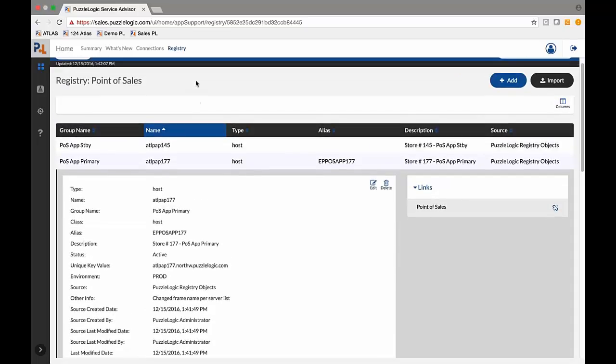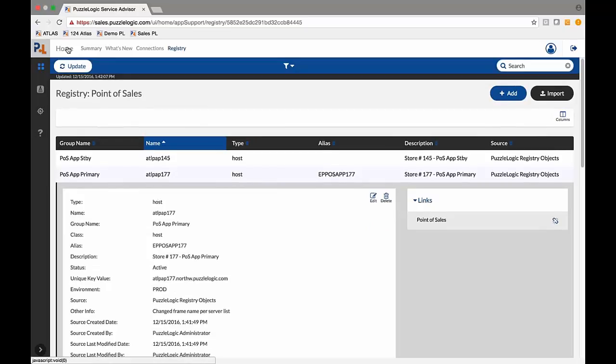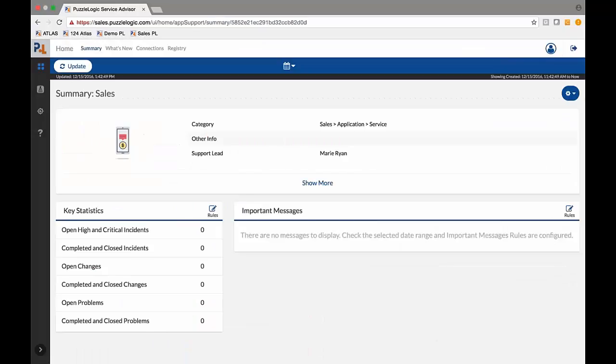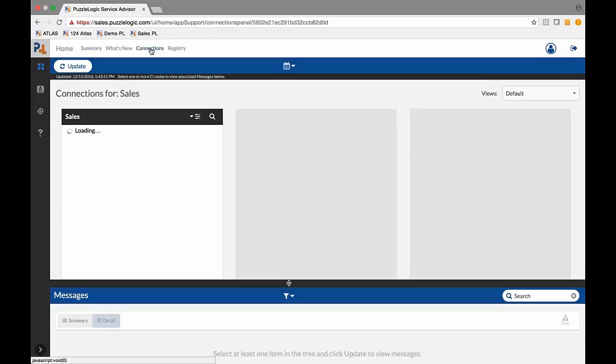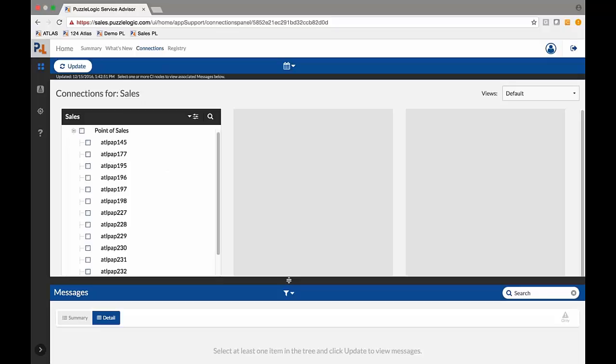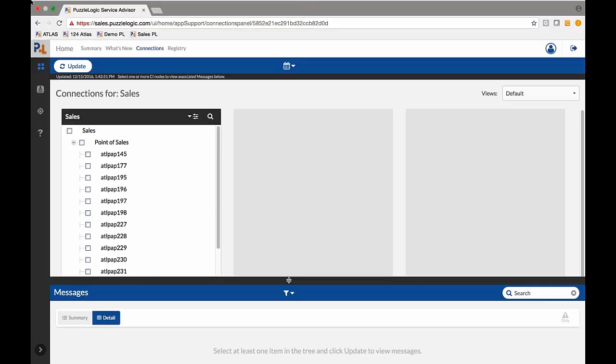So now that I've built my point of sales application, or my point of sales app, and I've tied hosts to it, I'm going to go back into my sales application. And now when I go to my connections panel here, I see that I've got my sales app, with my point of sales and sales analytical applications underneath it, and underneath each of these are all of the hosts that I have tied to these specific applications. So it shows you how quick and easy it is to build out a model like what we talked about.